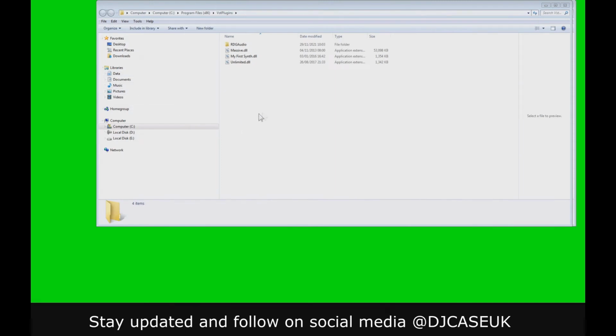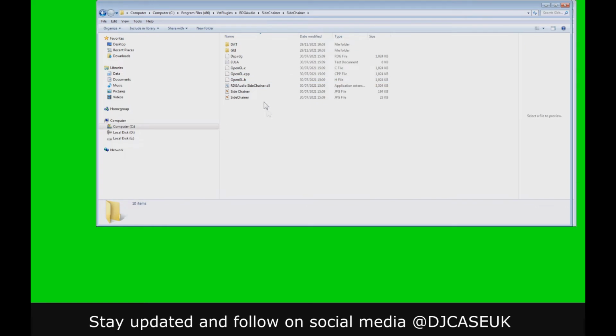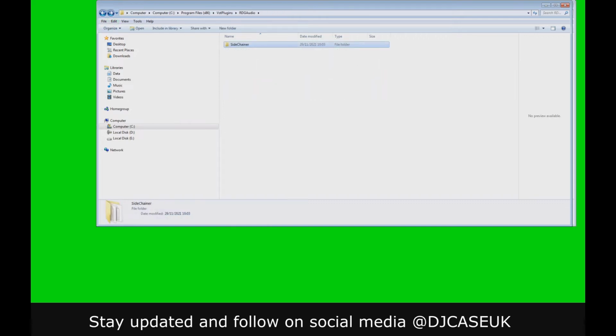So once it's installed, you'll have this RDG audio folder inside your VST plugins folder. You can see in there it's got the sidechainer. You can uninstall it there if you need to, and the file which it needs is this one here. So it's very important that that file's in there, the .dll file. All plugins are .dll files for ASIO Pro. So it's in there, it's in the VST plugins folder. Just double click on the installation file.